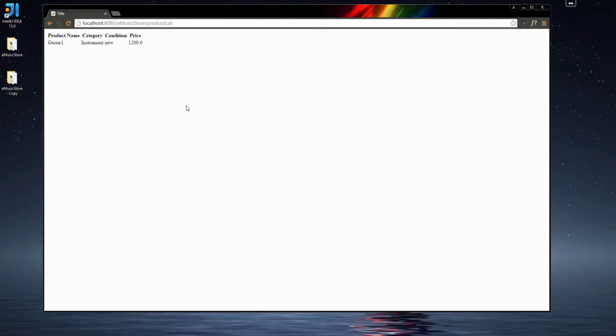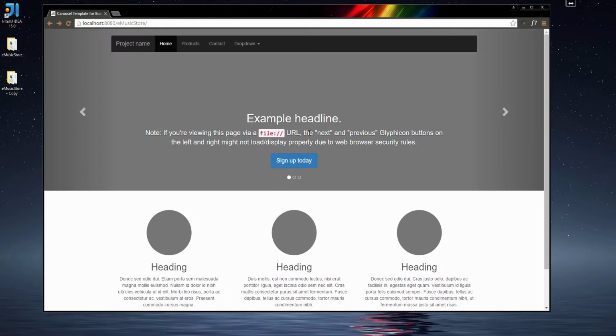You can see right now the page is pretty plain, so we want to make it consistent with the theme of this page. All right, let's go ahead and get started.